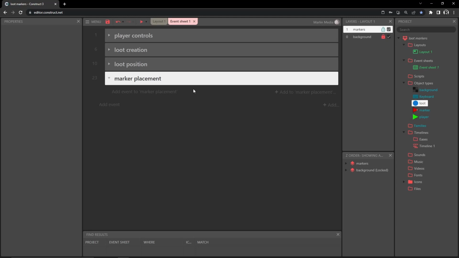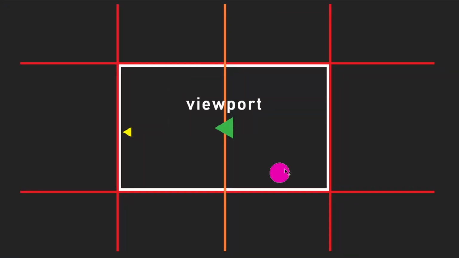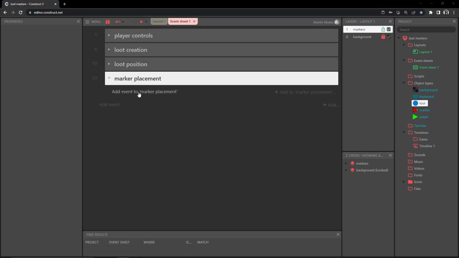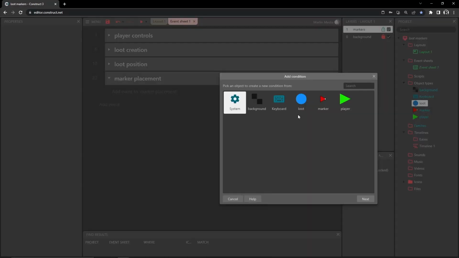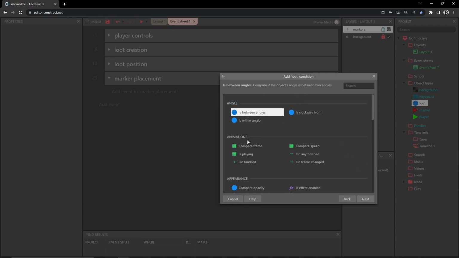This code will determine where the marker is located on screen. So every time a loot object is created, a marker is created and will be positioned to the appropriate place to point towards our loot item. Okay, let's start by adding an event to marker placement. And let's go get our loot object, and we're going to check for each one of those variables.